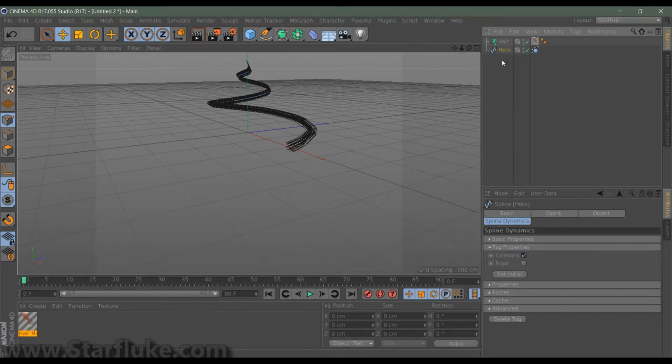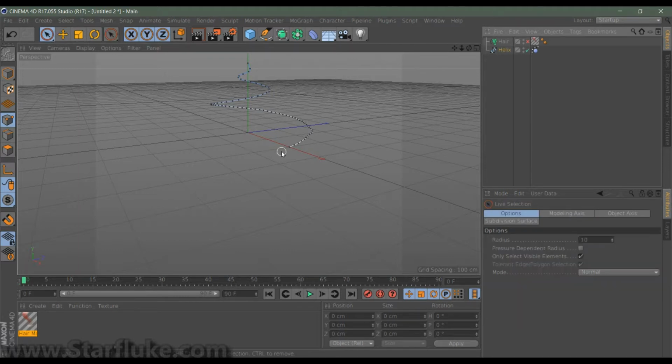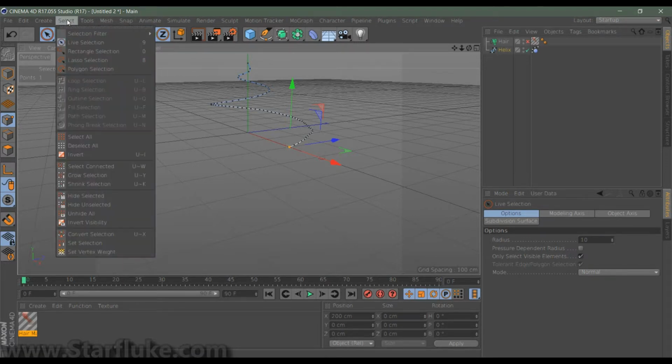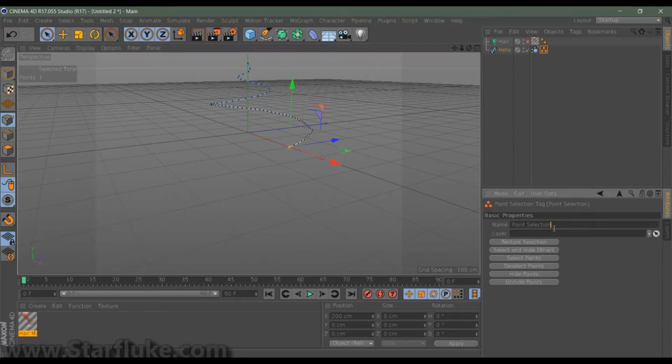So we need to go to the helix, turn off the hair, and we need to select one of the points. Go to point mode, select points, select this point right here in the end. And we need to set selection. So let's select, set selection. Now we've got a selection for that point. Let's just say that's root.